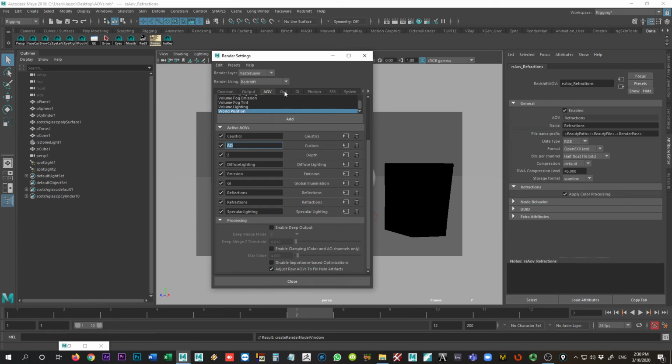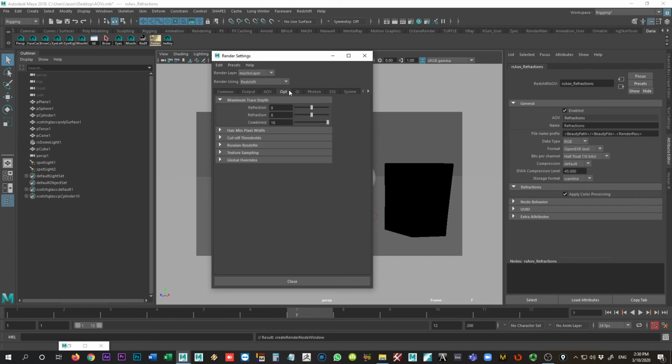So we're going to choose, not necessarily opt. Opt should be fine as it is, but if you find that for whatever reason your scene is not calculating enough reflection or refraction passes to make things look right, you might increase the maximum trace depths. And other than that, that should be fine.